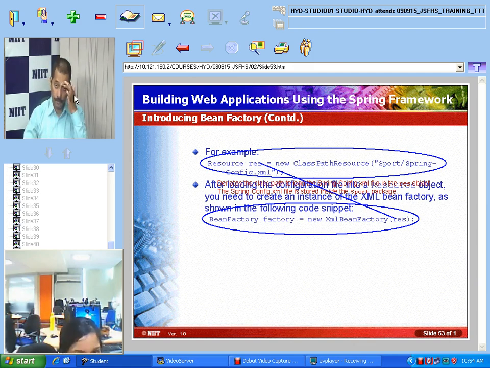Sir, we can pass any number of beans, right? If we are creating multiple beans, all that particular bean information will be stored in that particular XML file only. And then from the bean factory, we will tell it the ID or name of whichever bean we require, and we can get it.